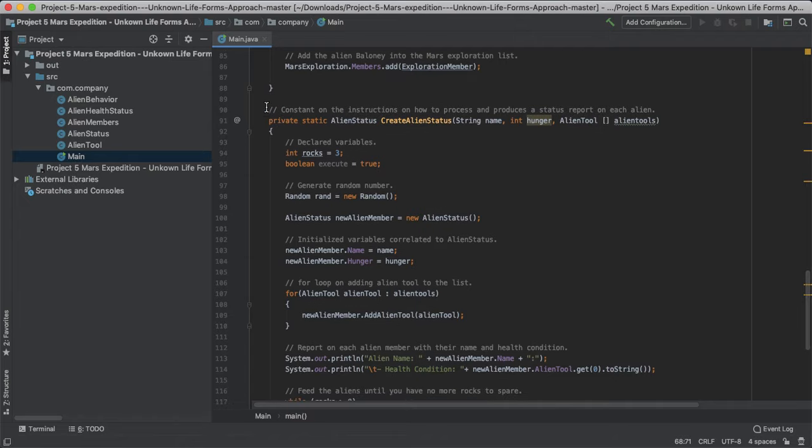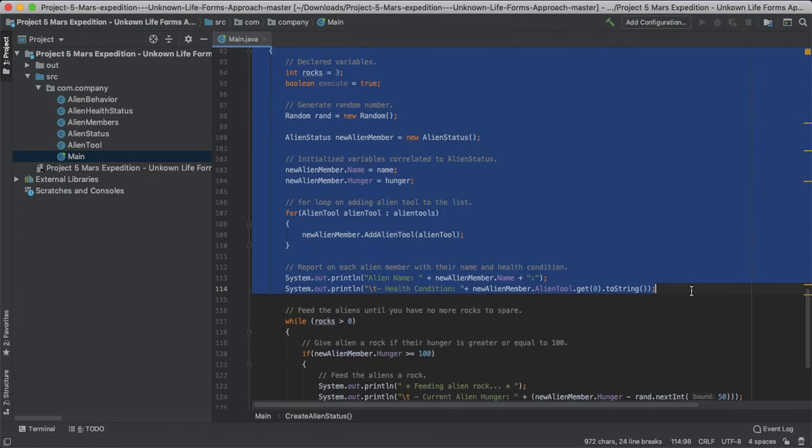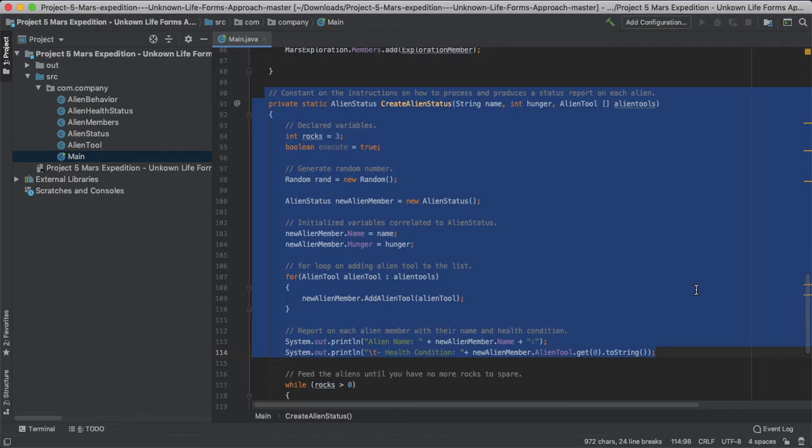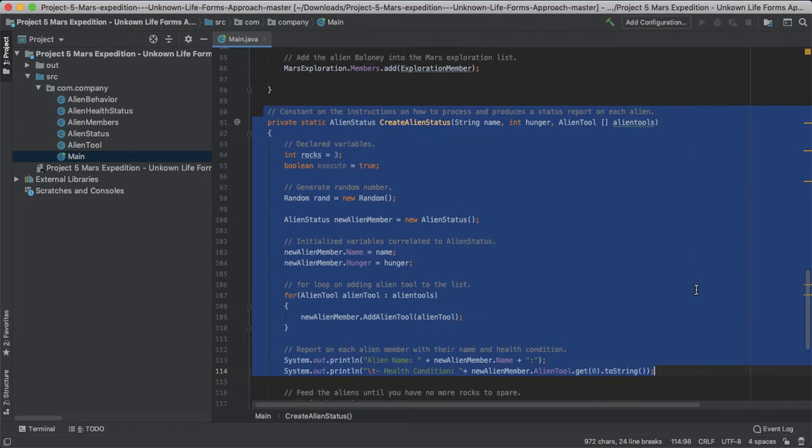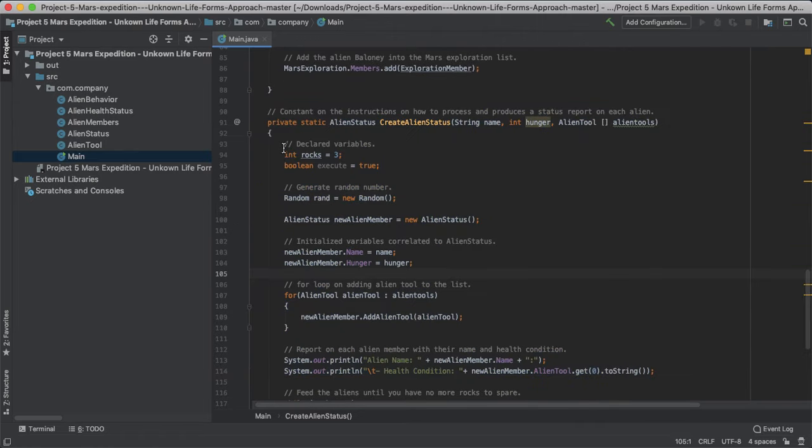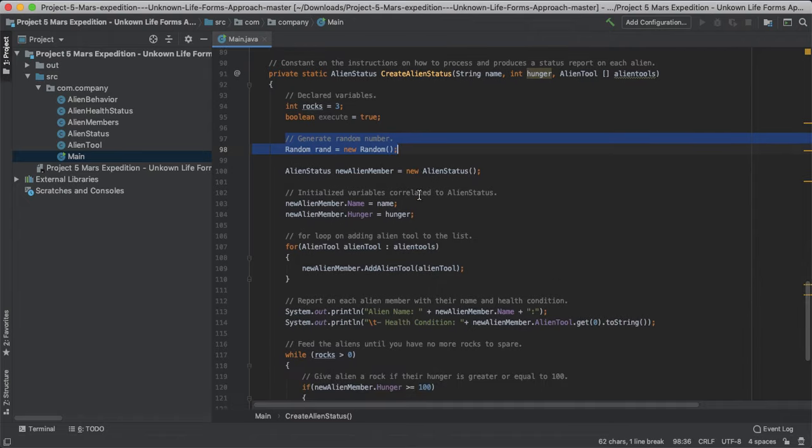So over here, this will essentially give instructions to the program on how to produce a status report on each alien by printing out the names and their hunger, and the alien tool class, which I'll get more into, which involves more of the health status. And over here you have a declared variable for the amount of rocks. And here is the function for the random number generator, or the variable of it, I suppose.